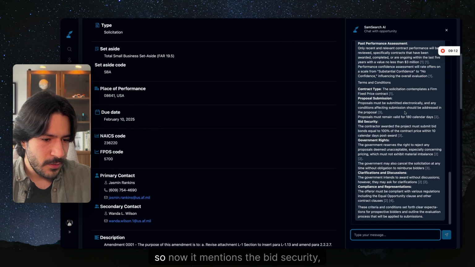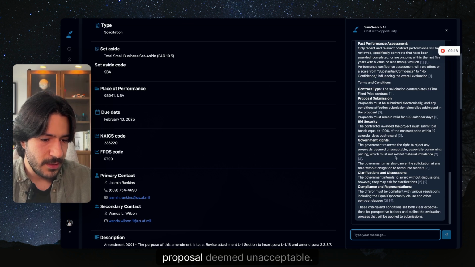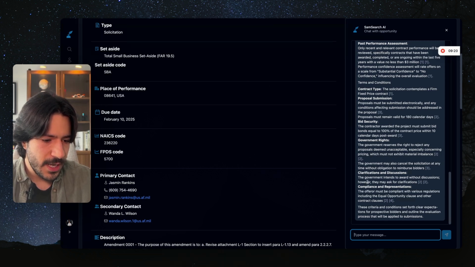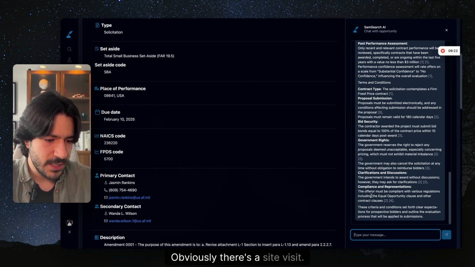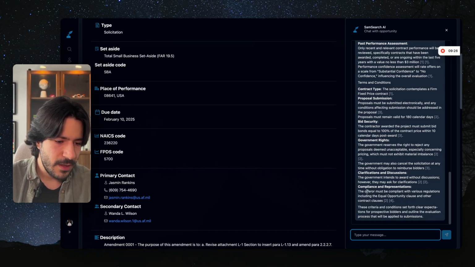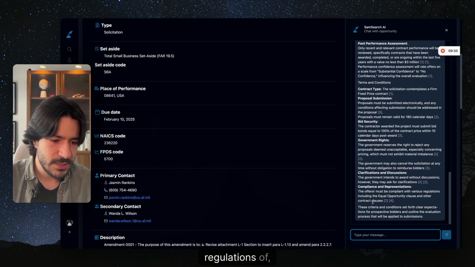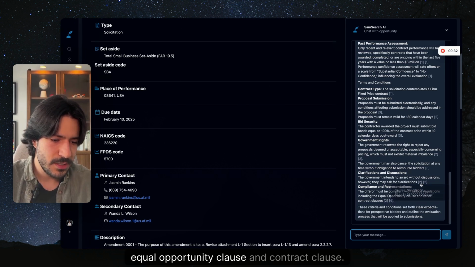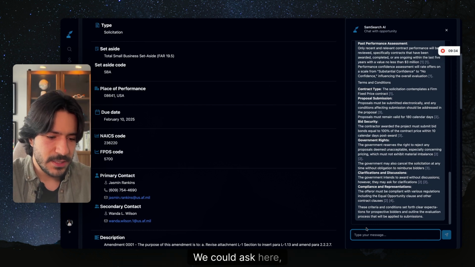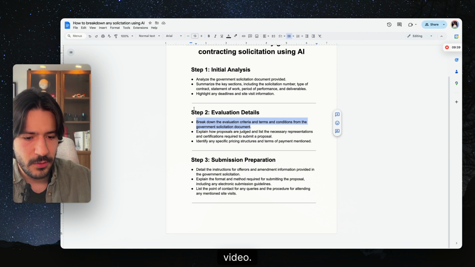Okay. So now it mentions the bid security, the government rights. The government reserves the right to reject any proposal deemed unacceptable. You could ask any questions. Obviously, there's a site visit. You can go and check the site itself that you have to renovate. And then you obviously have to be compliant with the regulations of equal opportunity clause and contract clause. We could ask here, what are these? But I'm not going to take too much time of this video.